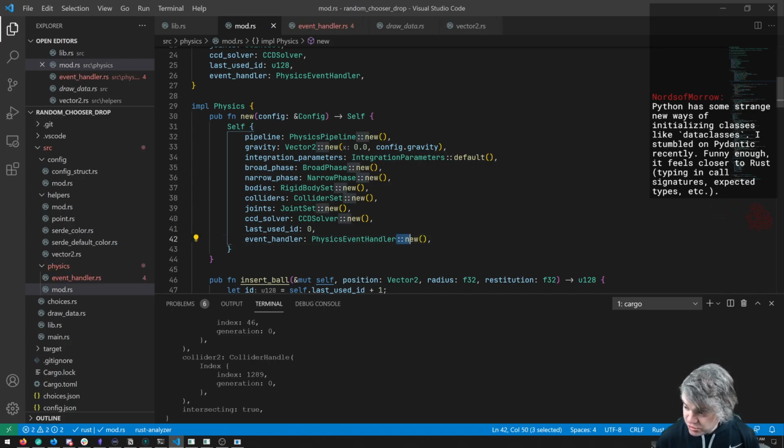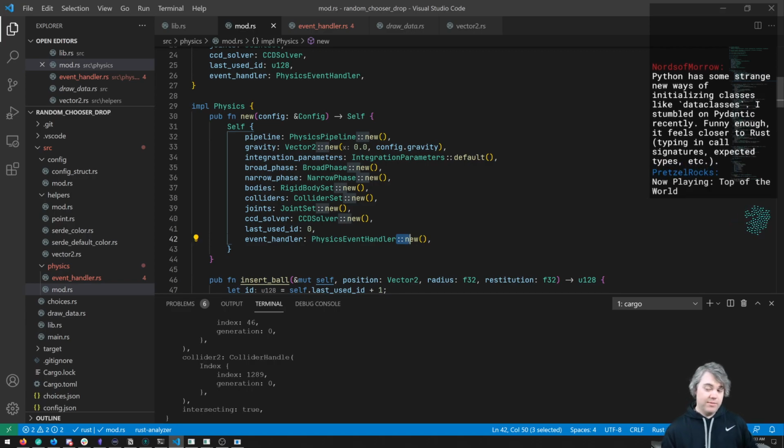Python has some strange new ways of initializing classes like data classes. I stumbled on Pydantic recently. Funny enough, it feels closer to Rust, typing in call signatures, expected types. Oh, really? Yeah, I don't think I ever really spent much time in Python 3. I learned Python 2 when I was doing sysadmin stuff. And then that was it. Like, I kind of like switched over to JavaScript and did a lot of web development after that.